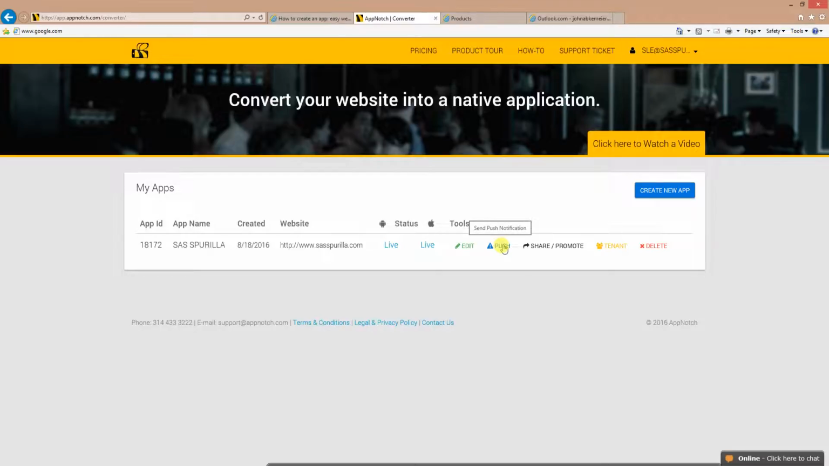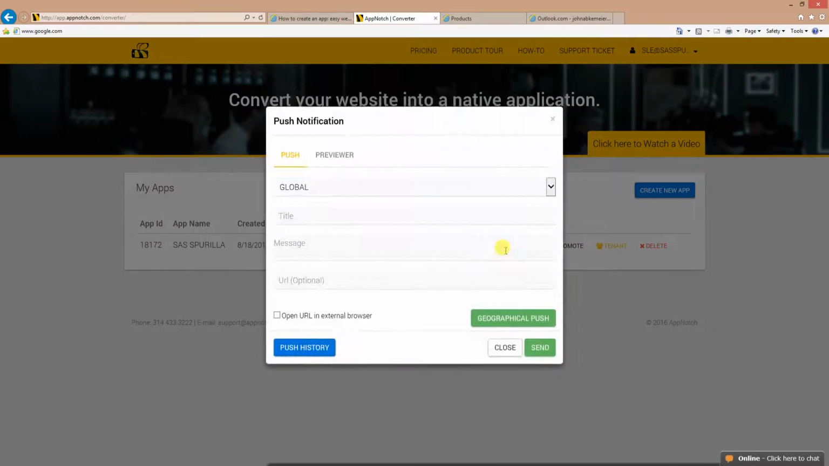You can send a push notification globally to your entire group. I'm going to click on that push button, and again, it's a global push that goes to everyone that has downloaded the corporate app and everyone that has downloaded each of the individual stylist apps. You put a title, you'll put a message, maybe direction for a new product offering.